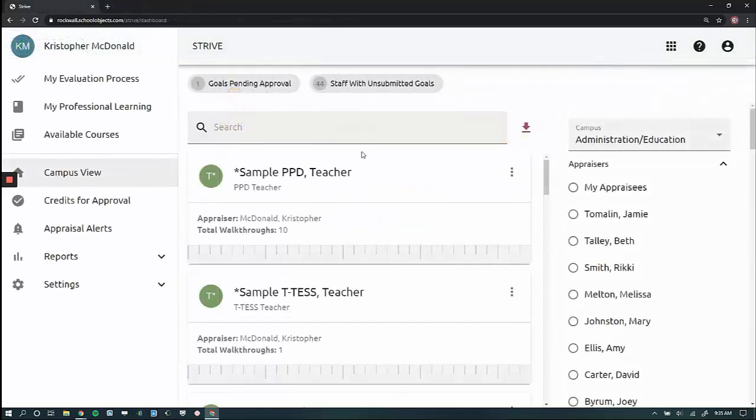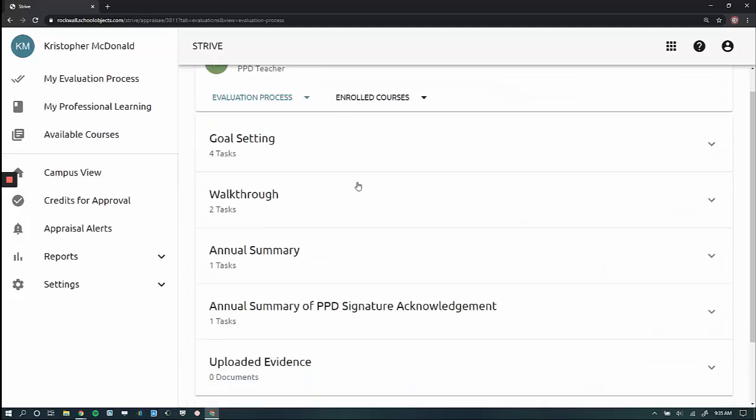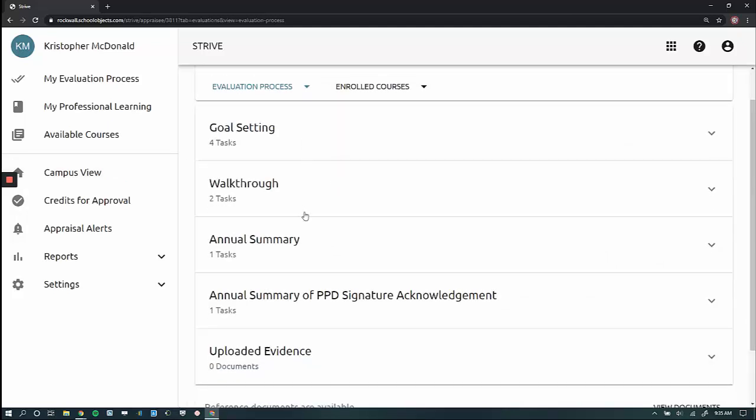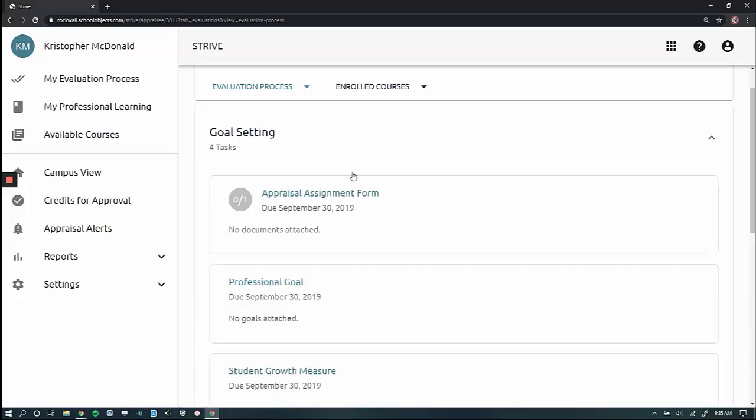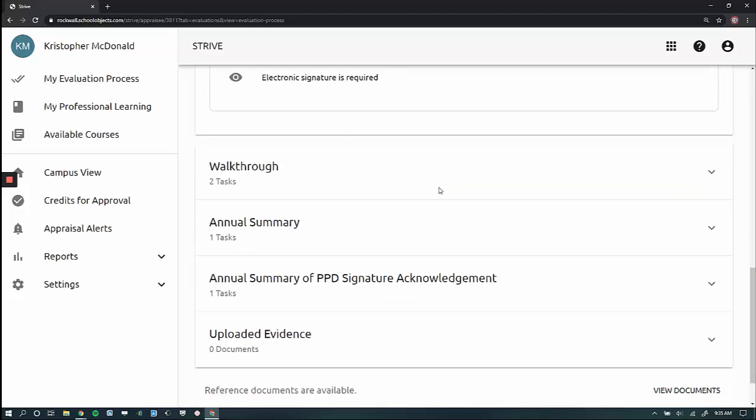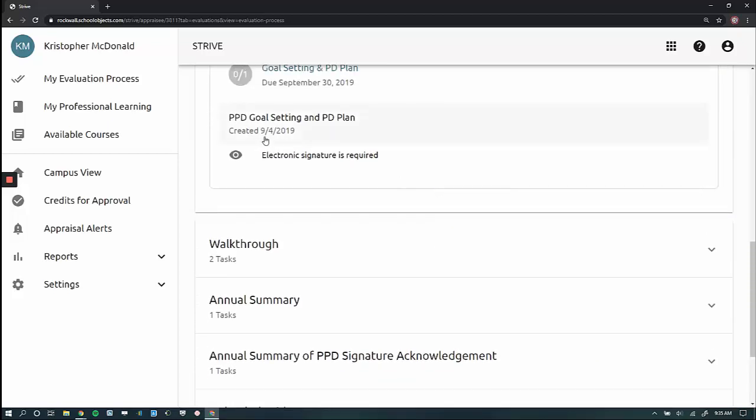PPD teachers have it a little bit different. So a PPD teacher would, when we're evaluating them, they go through, they do the goal setting, walk through, annual summary. Now on that goal setting down at the bottom, they'll have their PPD goal setting and PD plan, which they should have started at the beginning. There is an electronic signature required. However, because this is not a summative document, only the teacher will sign this.